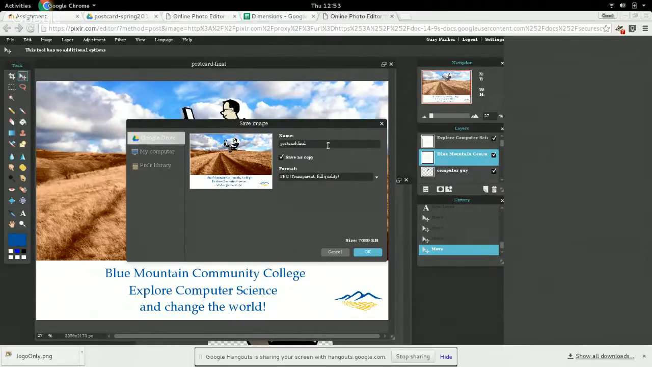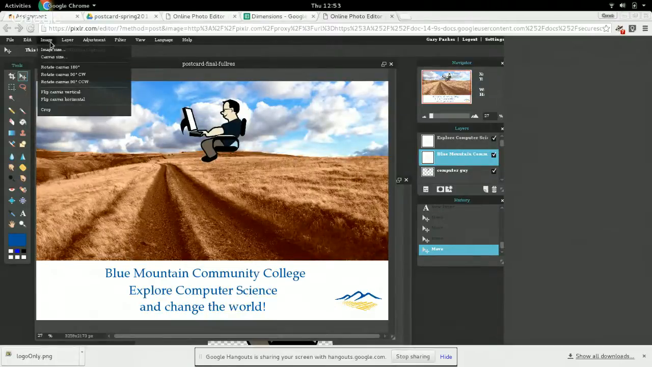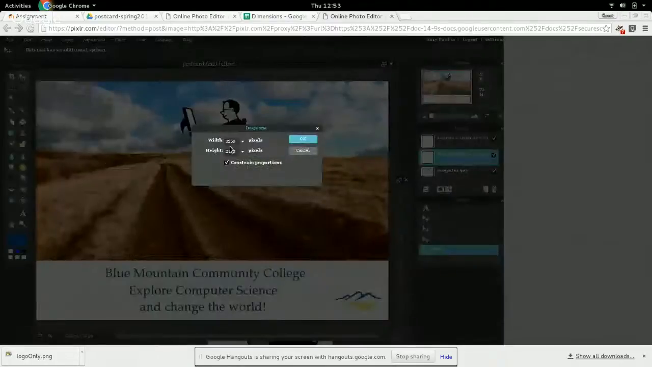So postcard final, this one I'll call full res. And that's going to save to my drive as a PNG. And now it's time to resize. So image size, I want it to maintain the aspect ratio. I want it to be 1800 by 1200. It automatically adjusts because I had a 4:6 ratio. So all I had to do was change the width and it changed the height. Okay.